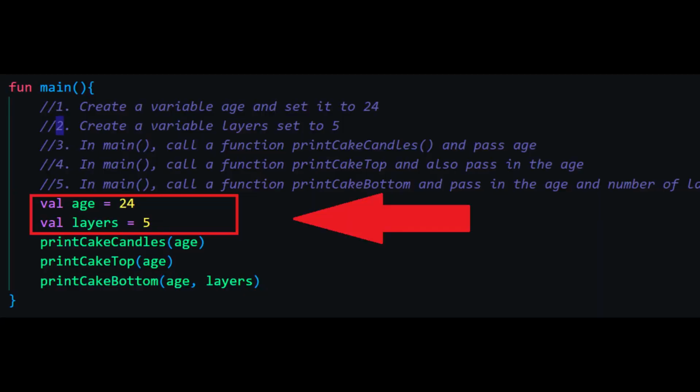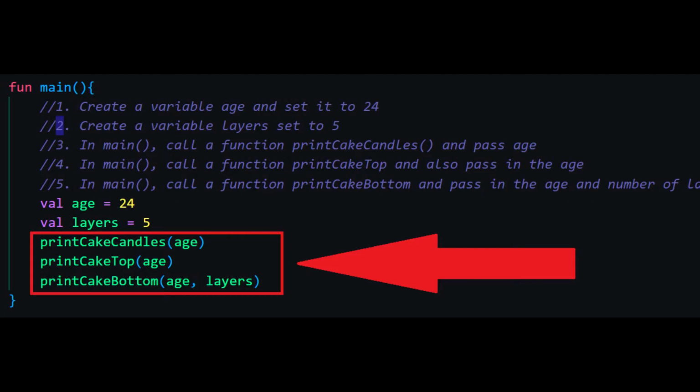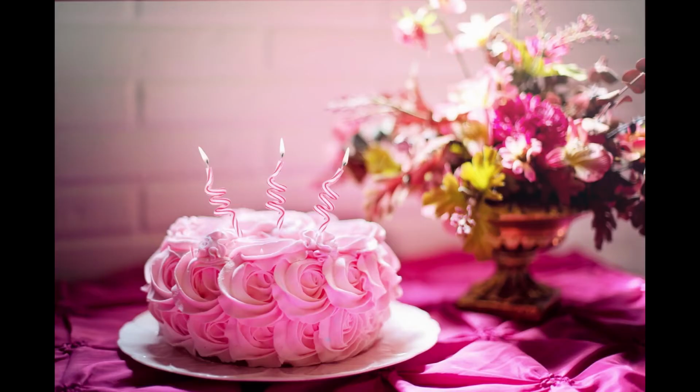The main function of the project included a couple variables. The first was one for age and the other for the layers for the cake. This is what would drive the remaining parts of the project. From there were function calls to a few functions that were used to build the cake. So there are 3 sections of the cake. The first was the candles, of course, like any cake. The next was the top of the cake, and the last part was the bottom of the cake. If you've ever seen a birthday cake, this should be no surprise to you.